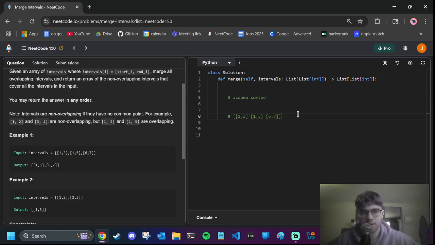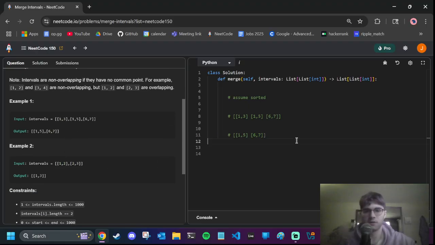Okay, so in this case, we see that 1, 3, and 1, 5 are overlapping. So then we condense it into 1, 5. We merge it. And then 6, 7 is not overlapping with anything. And then this is our final result. Okay, and in the second example, we have 1, 2, and we have 2, 3. So we see that this interval is overlapping because this 2 overlaps with this 2, so then we merge them into 1, 3.